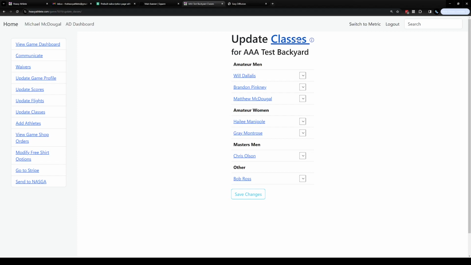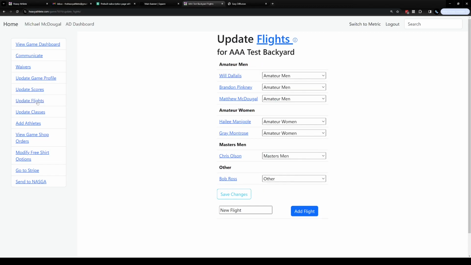If you hover over the classes icon here, you'll also see a tooltip. You can change everybody's classes by simply selecting these boxes here and moving them to the appropriate classes. Once you're done moving people to appropriate classes, obviously hit Save Changes. The one that affects our game page and how it's laid out is flights. Again, you can hover over flights and it explains it to you. But a flight is an arbitrary distinction that you have made on the field.